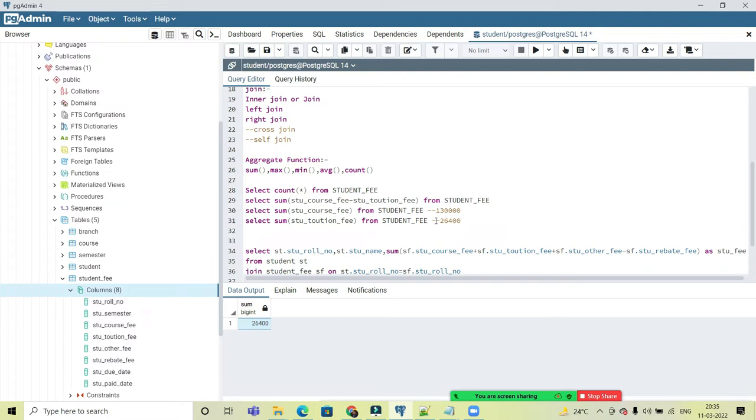It's the addition of all course fees. This is the addition of all students' tuition fees. I'm subtracting this one. So one lakh 30,000 minus 26,400. As per my understanding, it should be 1 lakh 4,600 or 3,600, sorry, it should be like that. 641 910 and 213. It is correct now.